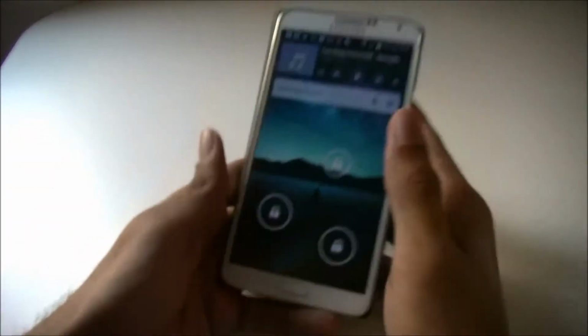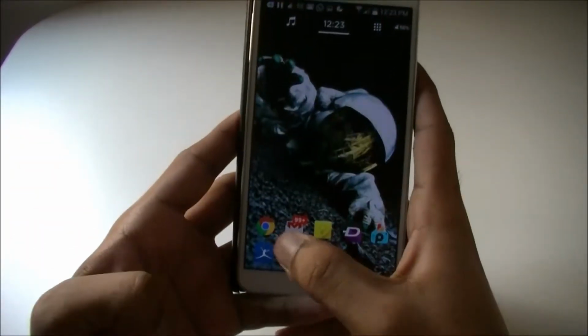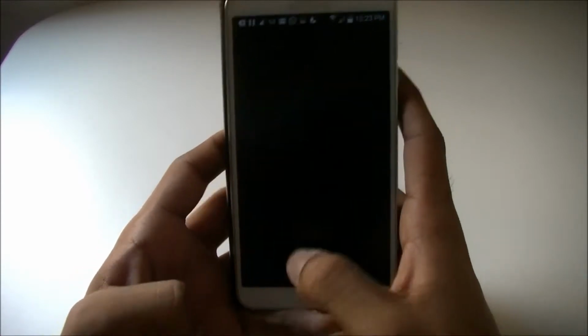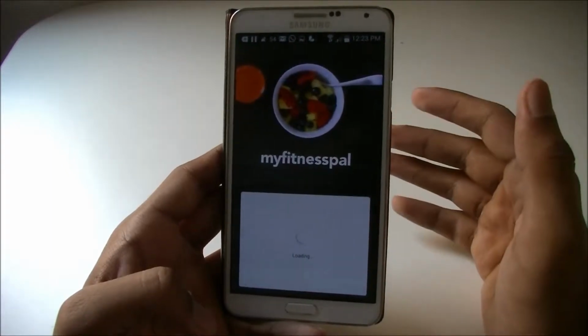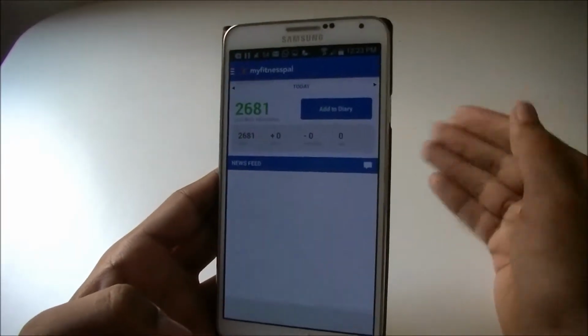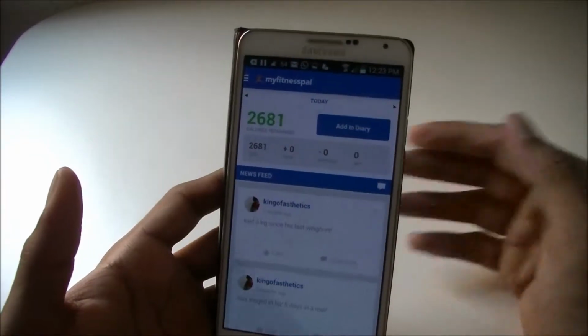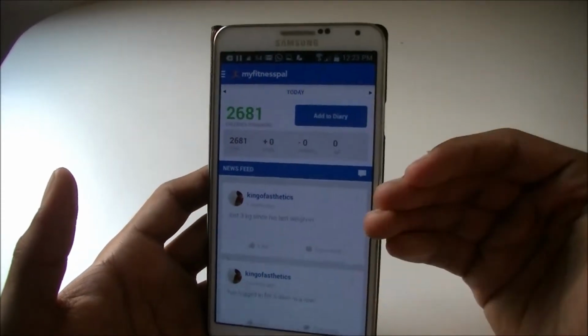Alright guys, once you've installed the app, it'll look like this. Hit on that, and if you're a new user, you will have to enter some details, like your height, weight, your goal weight, stuff like that. After you've done that, you get to the home page. This is your home page.